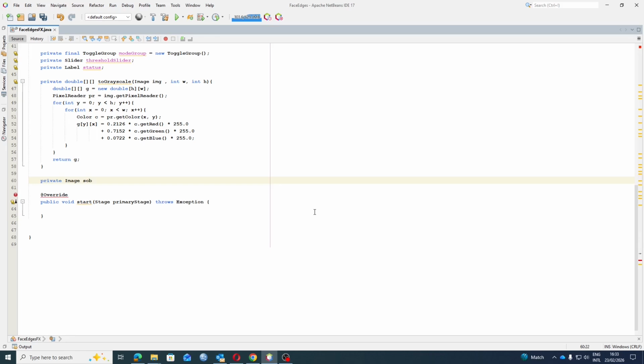This method implements the Sobel edge detection algorithm. It takes an input image and a threshold value, then analyzes brightness changes across neighboring pixels. The result is a new image highlighting only the strongest edges.